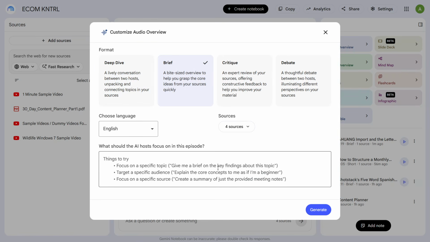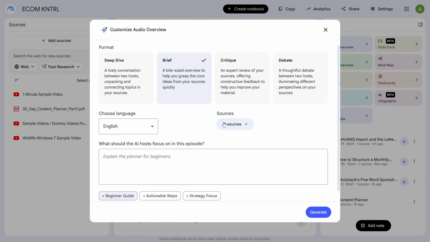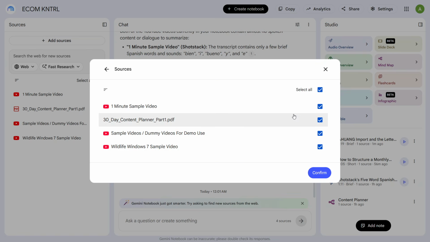If your notebook has more than one source but you only want the audio overview to focus on the YouTube video, open the sources dropdown and deselect the other sources. Once the correct source is selected, click Confirm.